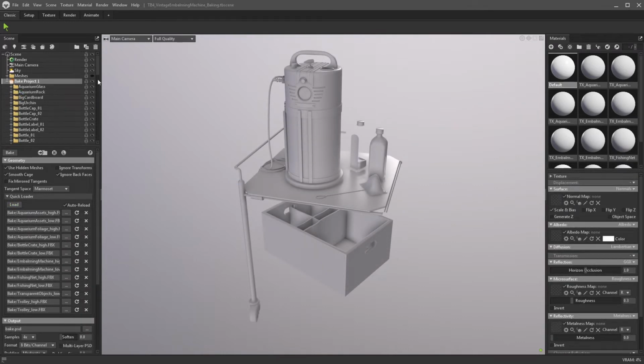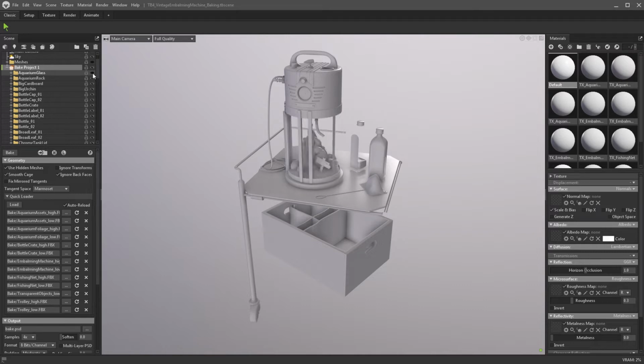So you can see from all these folders that the quick loader has done a great job of grouping everything up. I'm just going to hide this aquarium glass so we can see inside of the embalming machine. And then if I expand one of these folders, you can see that the quick loader has automatically detected which assets to match up based on my naming conventions.